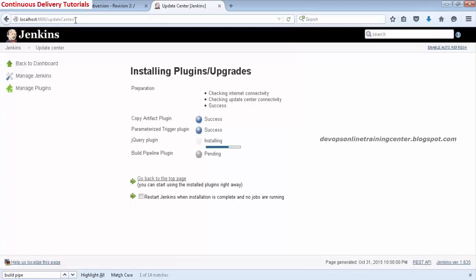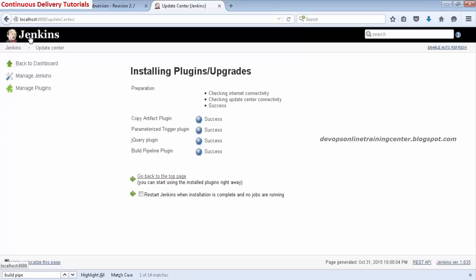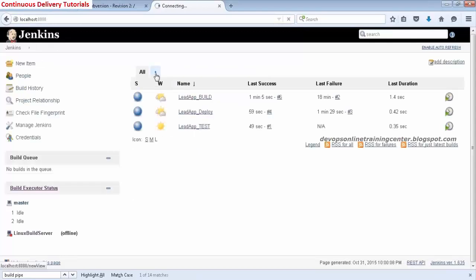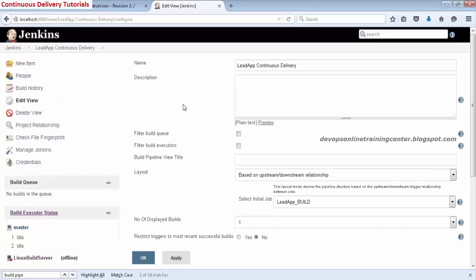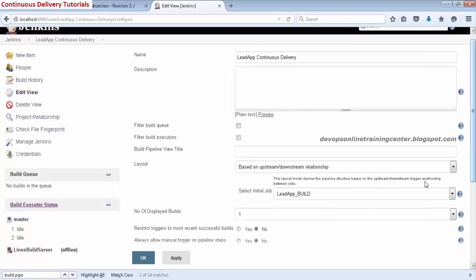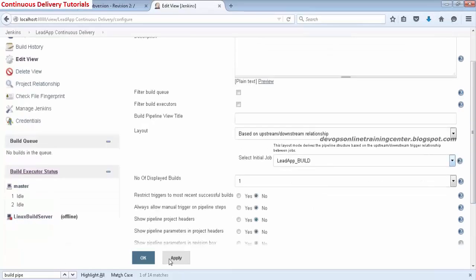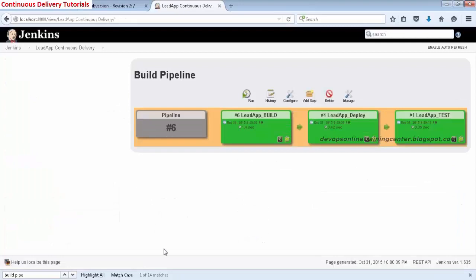Keep refresh. Done. Now go to your Jenkins job and create a tab here, and say lead app continuous delivery. Give some nice name as a dashboard. I mean, it's a dashboard for us now. Choose the build pipeline view. Now, see, you need to select only the initial job, guys. Just the initial job and leave it. That's it. Apply and okay.